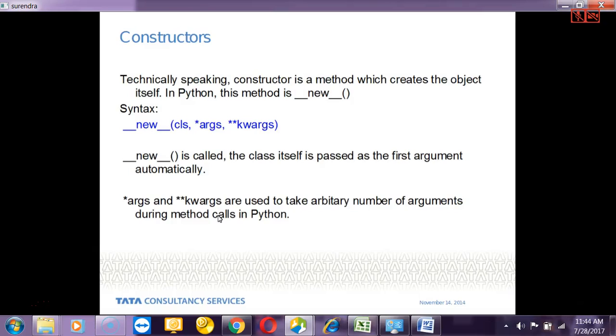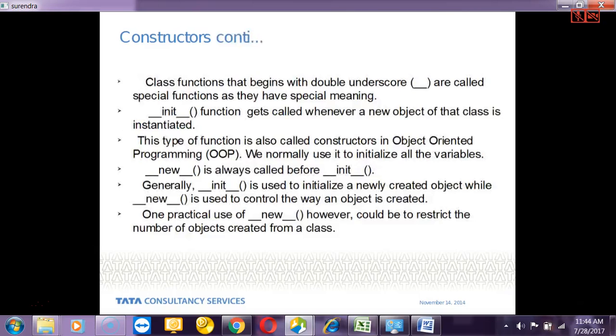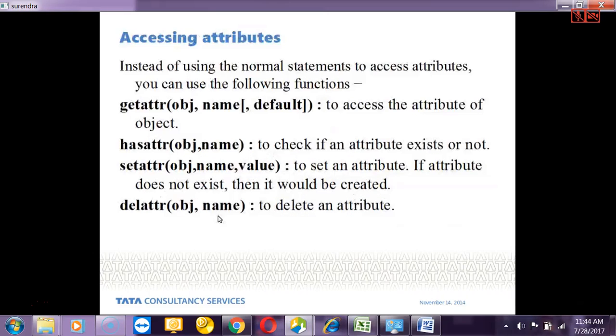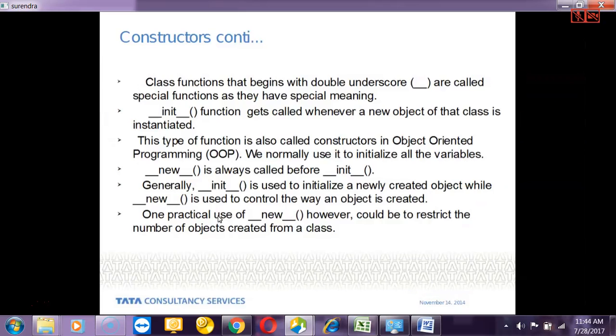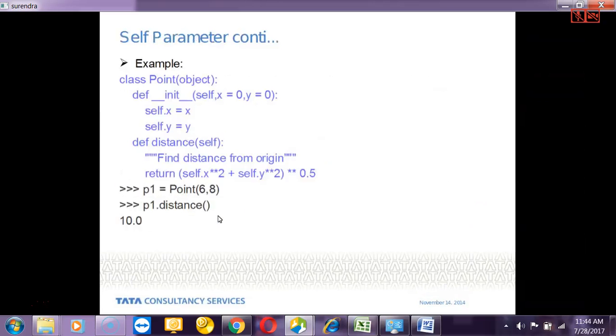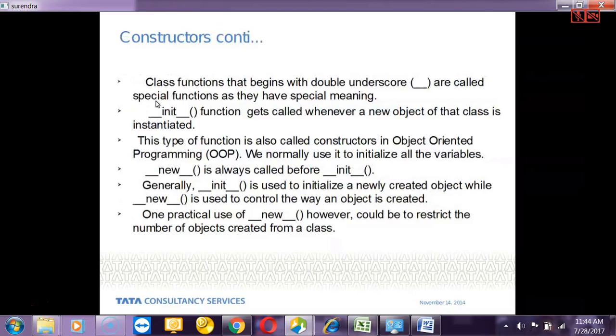Now understanding, right, what is a constructor and what is the use of the constructor? Everyone understands, right? Now we'll see some more information related to the constructor. Class functions that begin with an underscore are called special functions. They have special meaning.